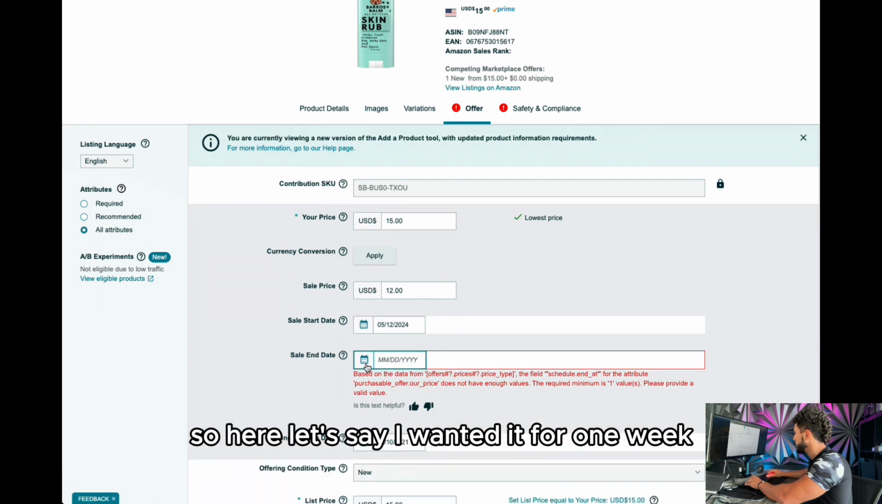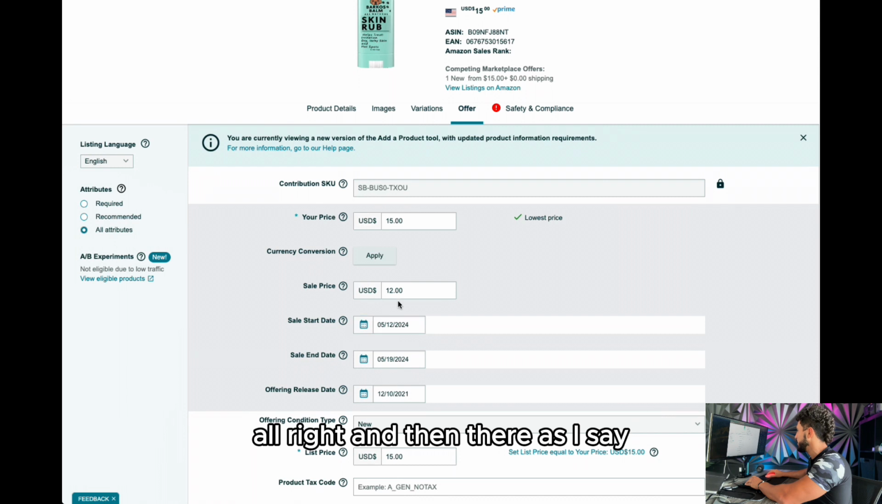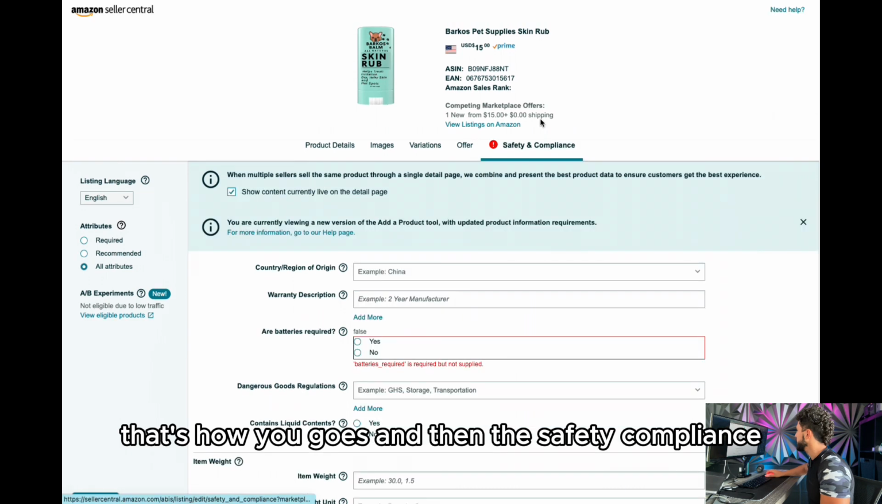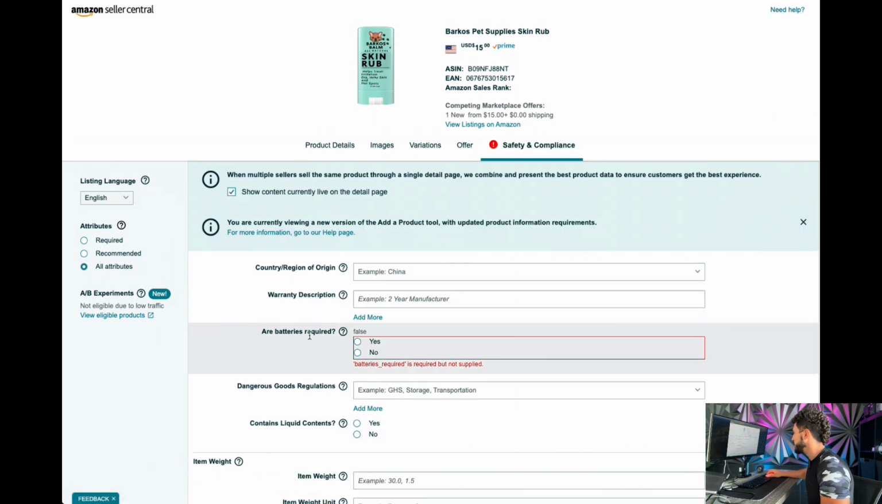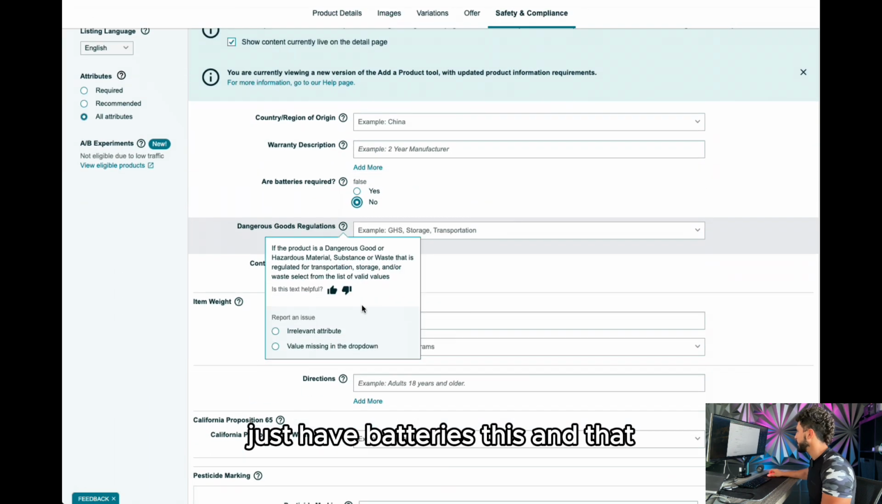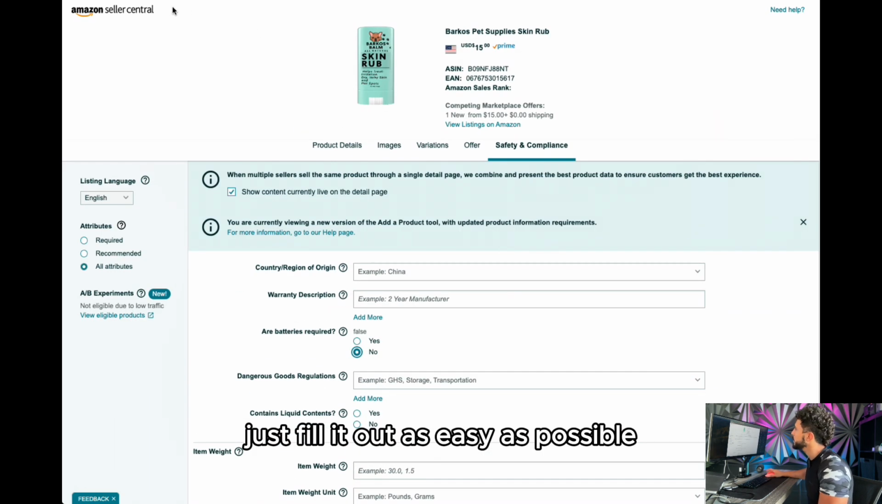So here, let's say I wanted it for 1 week, right? And then there, if I wanted to do a promo and have it on sale for 1 week, I would just go to sale price here, start sale price, and end date, and there. That's how it goes. And then the safety compliance asks you a couple of things here. Does it have batteries, this and that? Just fill it out as easily as possible.